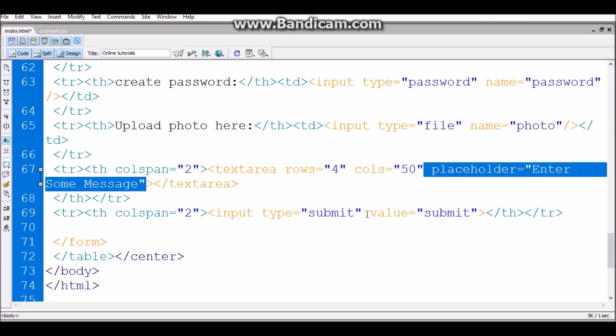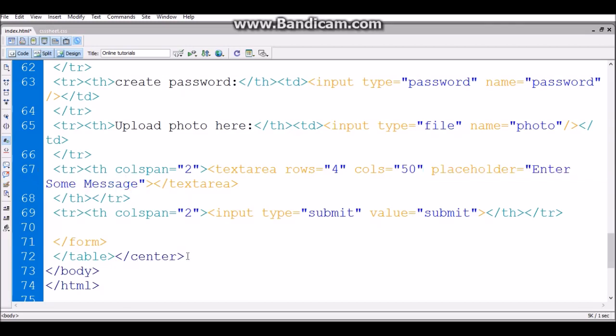And finally, input type equals submit, value equals submit, and close the form and table. And all this alignment I place at center. While running the browser, you will understand what's actually happening.